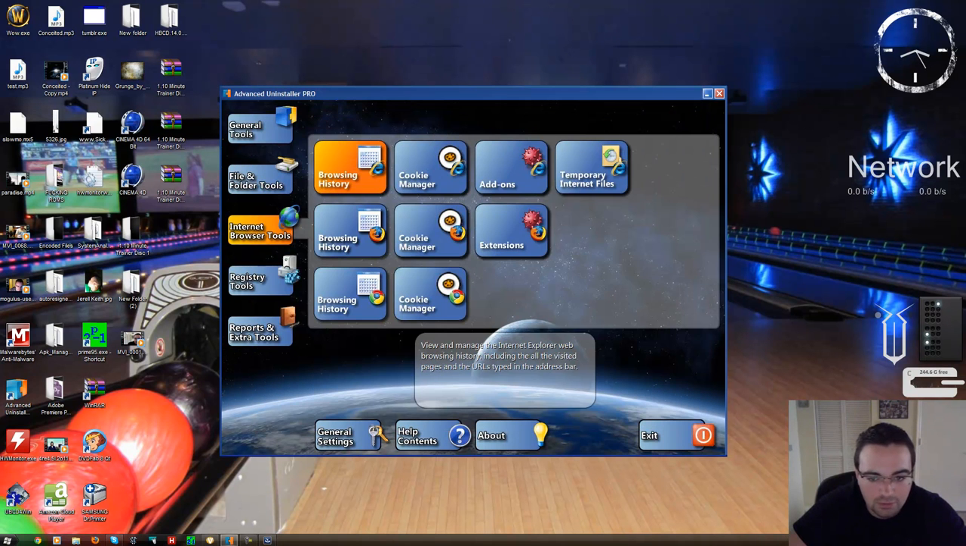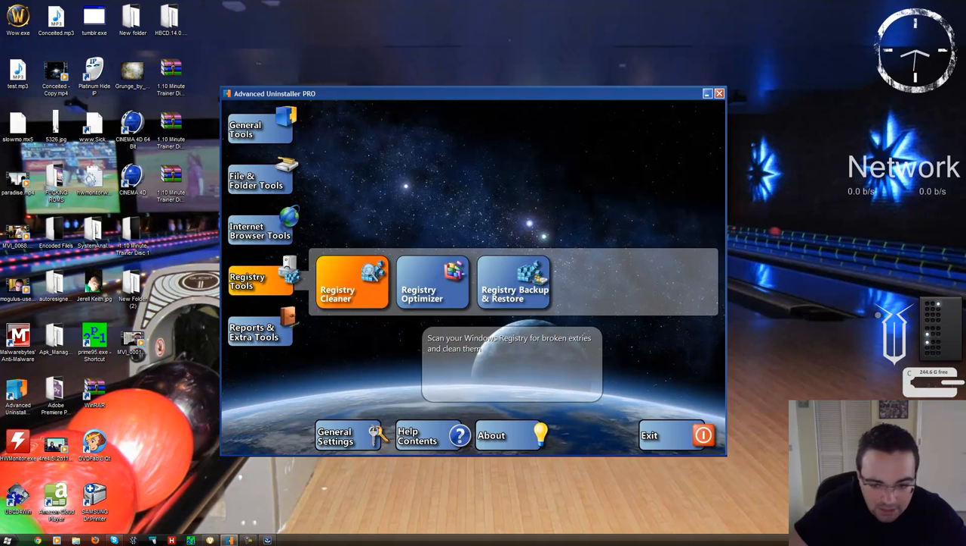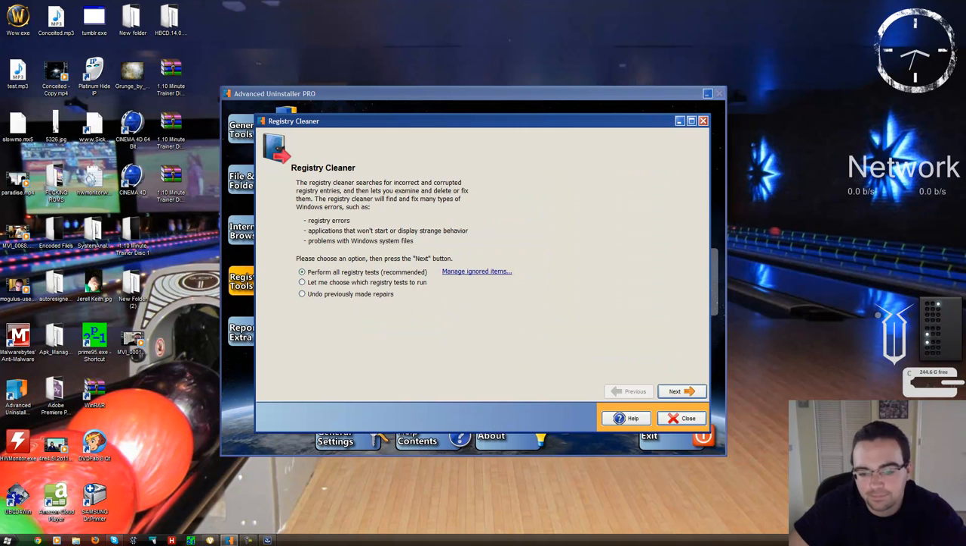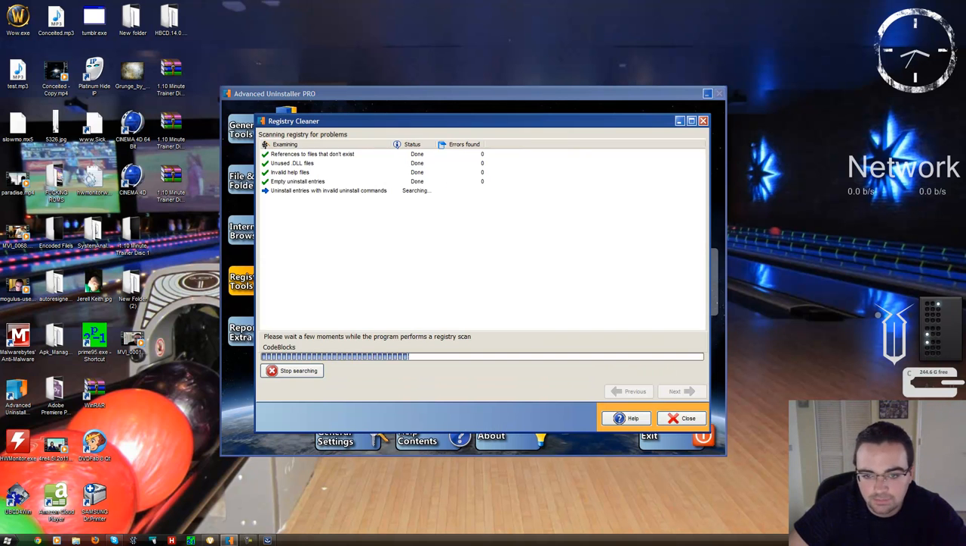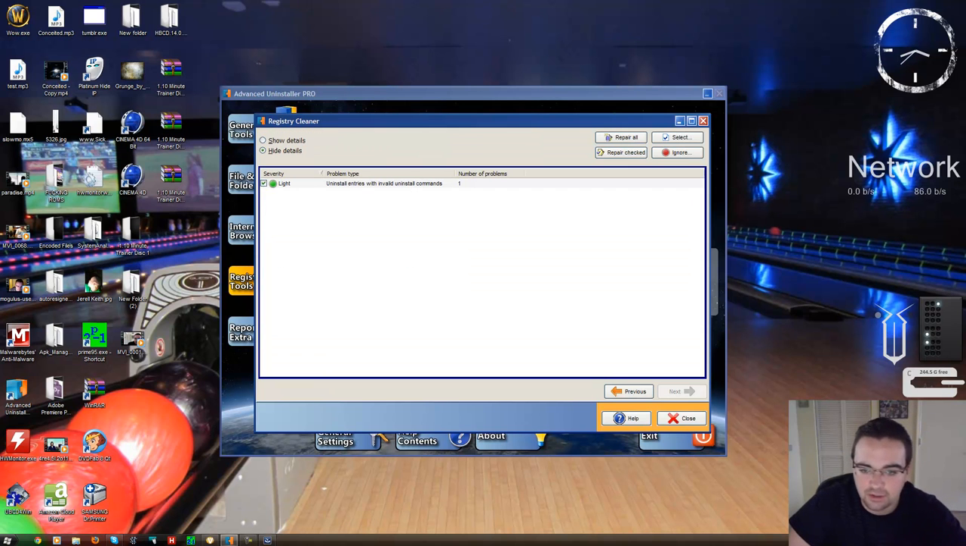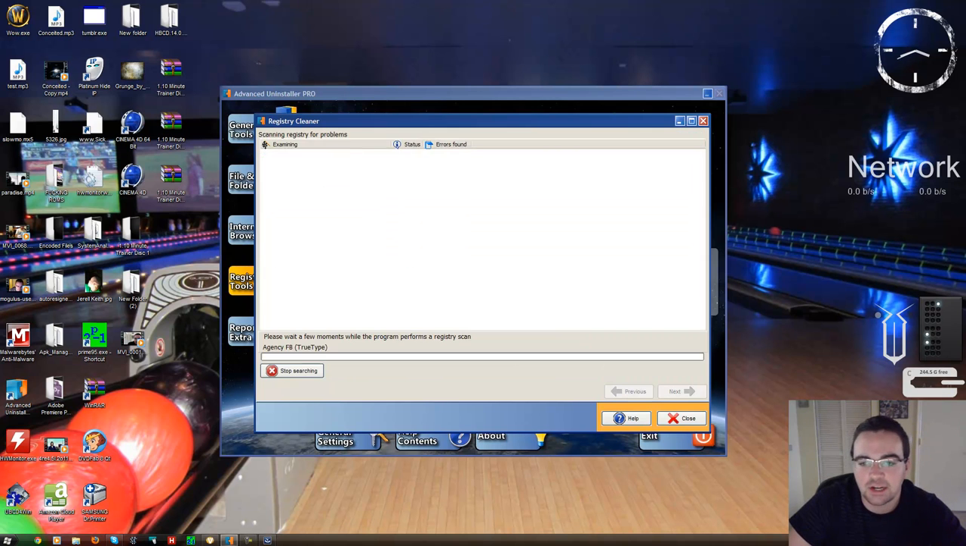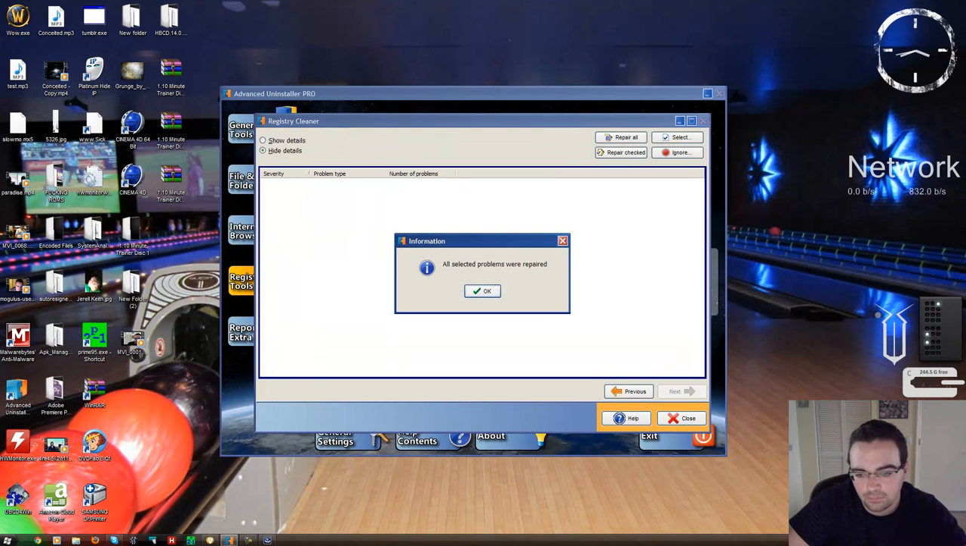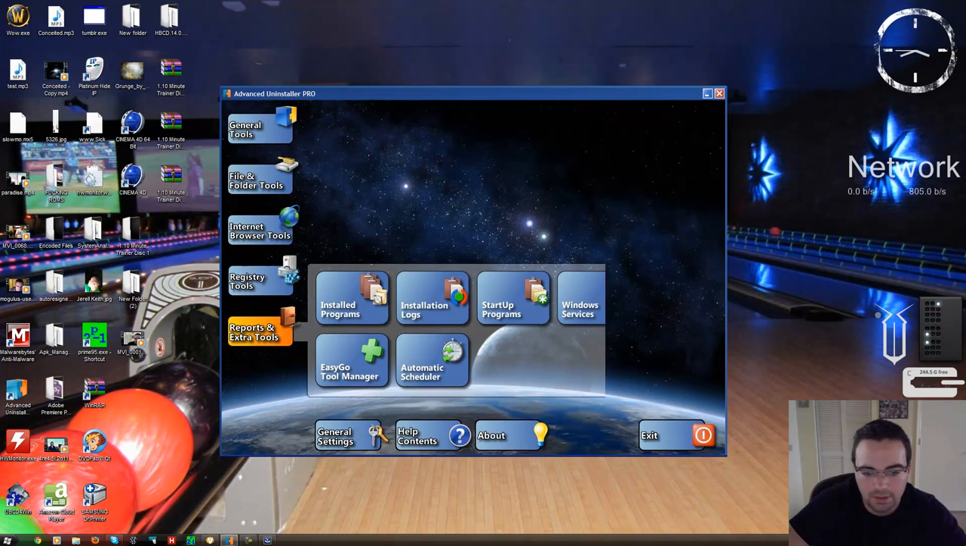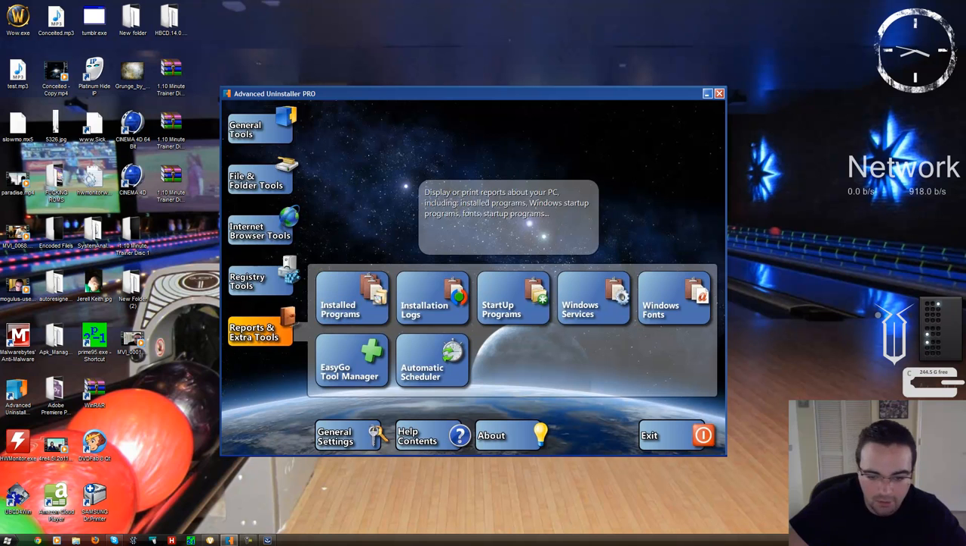And internet browser tools, internet browsing add-ons, you can manage all that stuff. Registry tools, which is good, so I want to clean the registry. Clean it. I don't have any errors except one, so repair checked. Okay. Close, it's done. And you can go to reports and all that stuff and manage your reports.